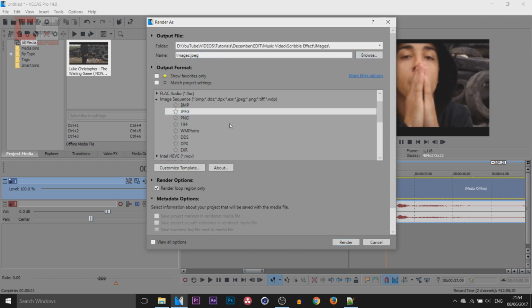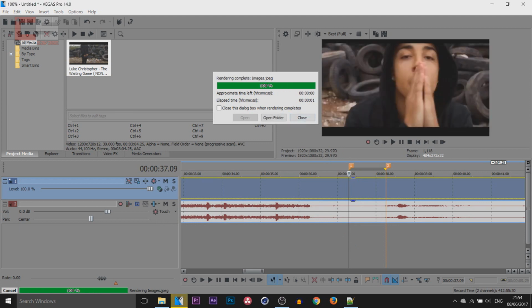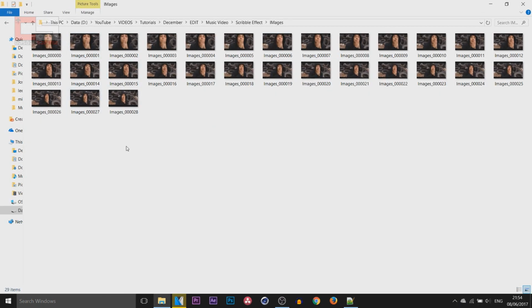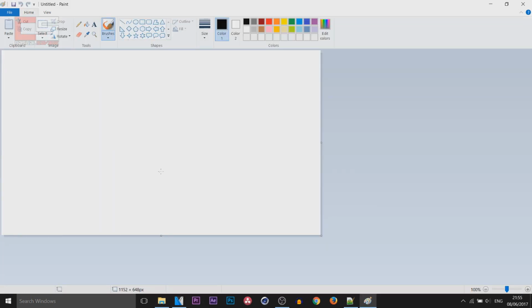So I've picked a folder and I'm going to select render. It's going to be super quick because it's just images, and this is the folder. So you can see we have all the images, or each frame one by one, in that area we have just rendered. So that's why I said make sure you pick a folder, because this is how it will turn out. Now from there, what you're going to do is open up Paint. Alternatively, if you do have Photoshop, you can use Photoshop. It will be better if you have Photoshop, because then you can just flick through layer by layer.